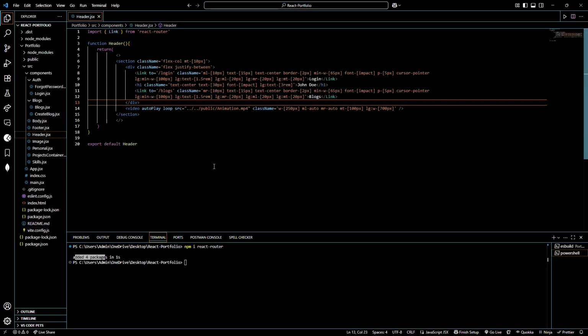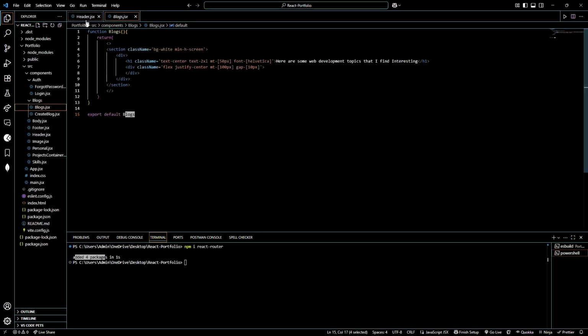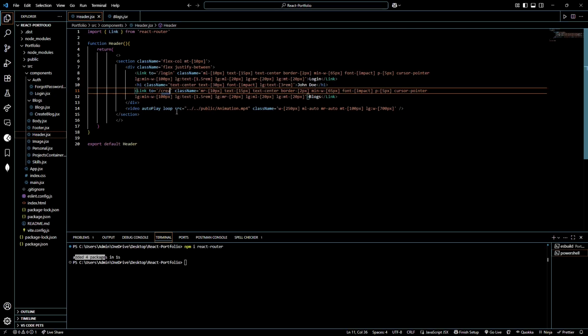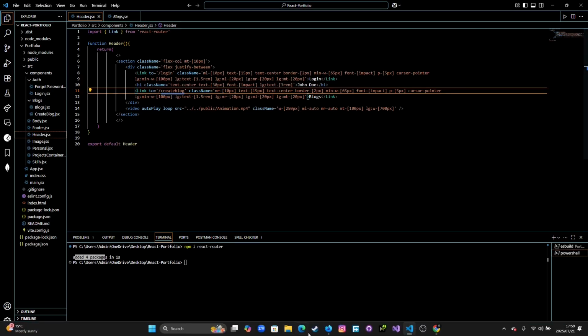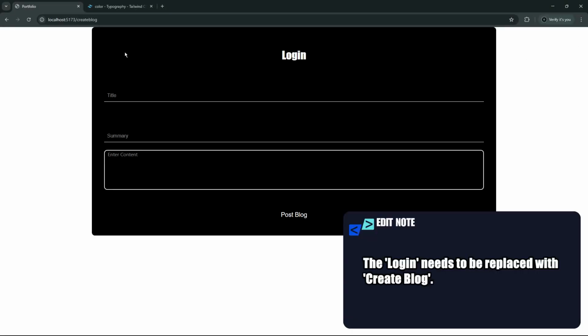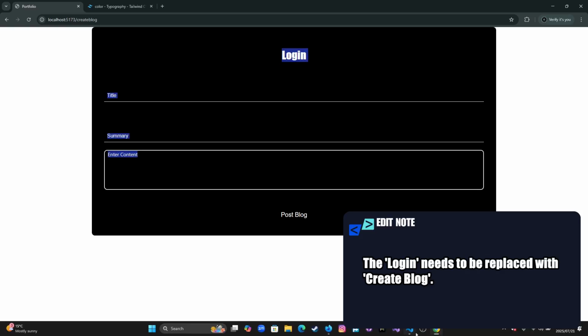Before we move on to setting up authentication, we just need to check our paths. So go to your header component, and where the link says to blogs, change it to create blog. Now go back to our website and hit this page, and you'll see that our styling is not correct for this page, so we need to fix the styling.